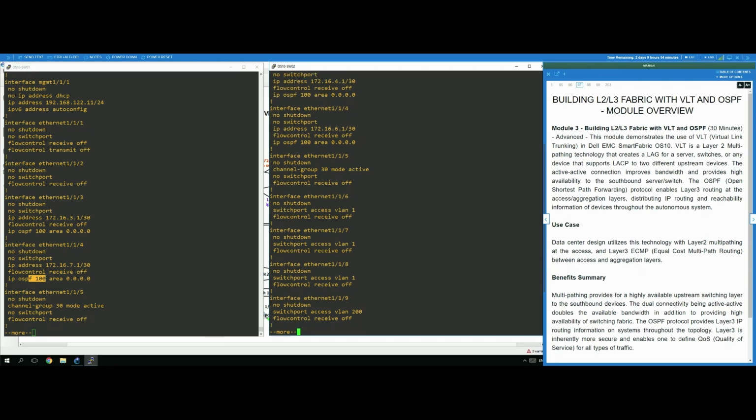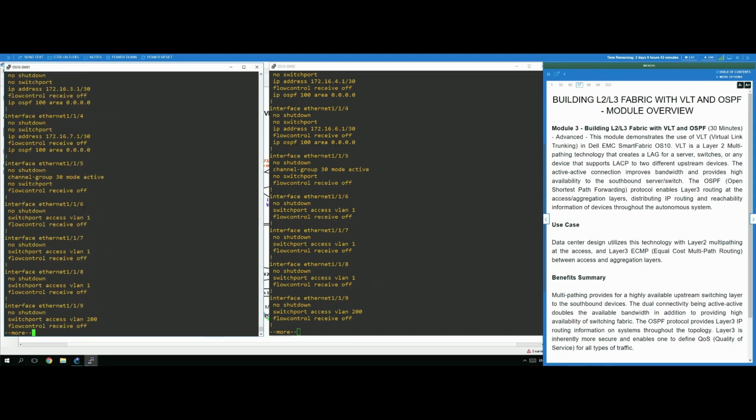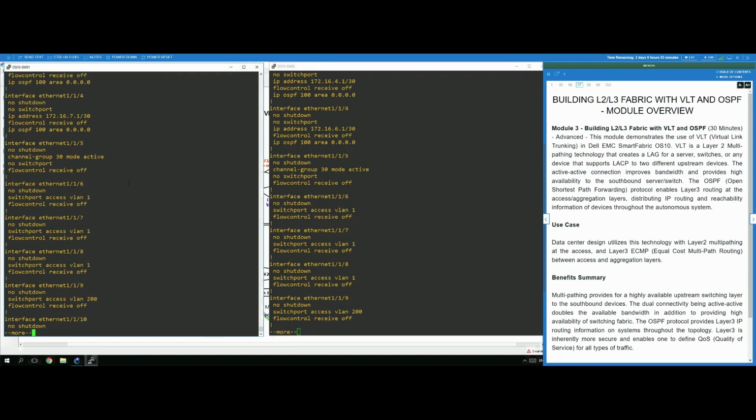Let's see. So that's going to be 4. Okay, so let's just scroll down. And then you have 1.1.5 that is going down to the server. This is the port channel group 30. So basically we are making sure that this interface is part of port channel 30, and this is how we do it here. Let's see what else we have here.